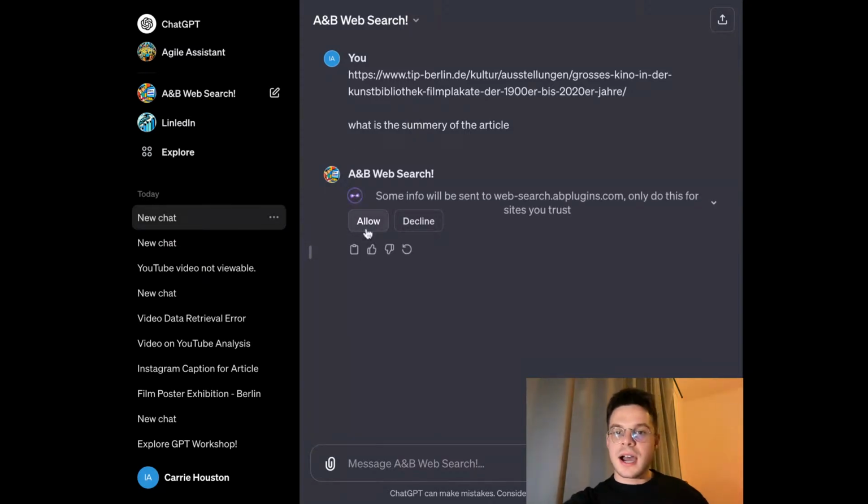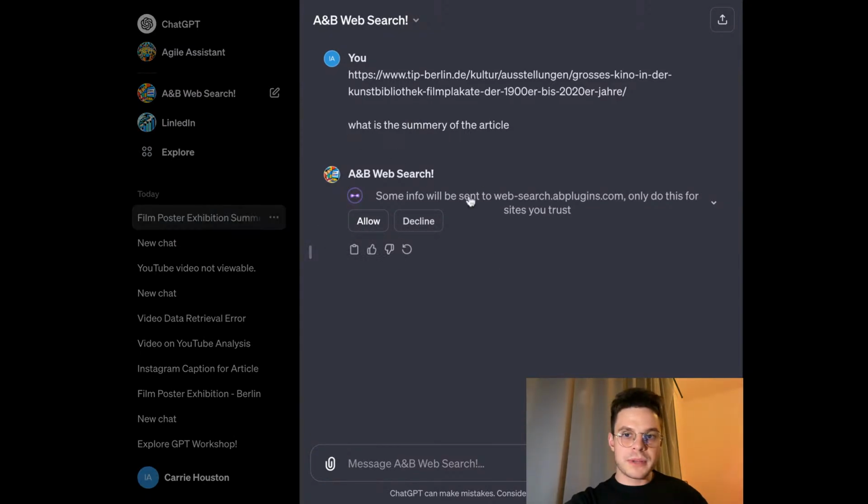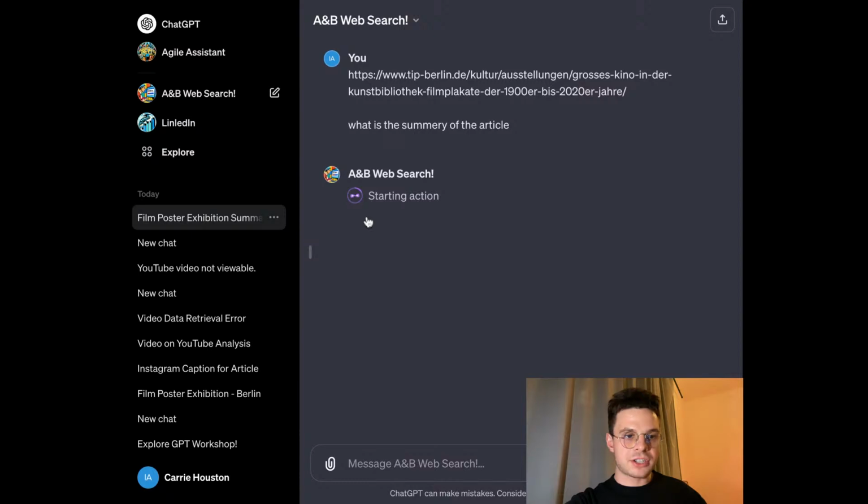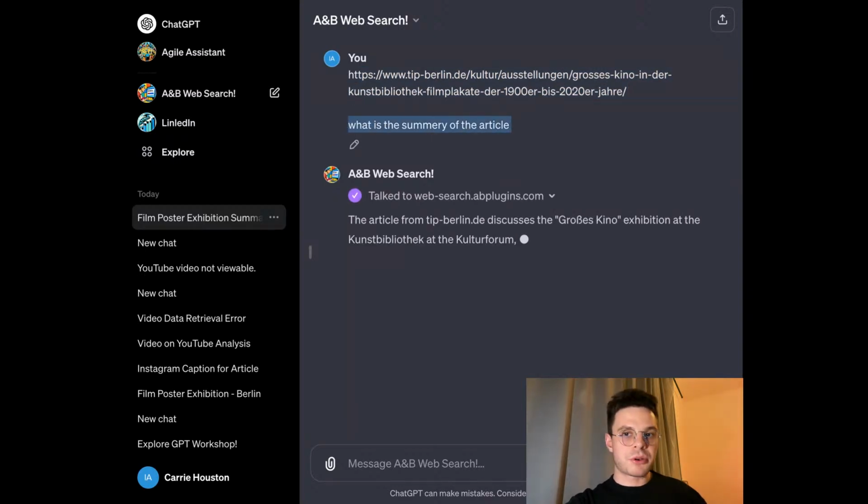Quick tip: please don't forget to allow all the actions. That is something we are not able to change. That is a new feature of OpenAI, so that is something we have to remember all the time. So the first step, it will be translating the article, and the second step, it will be actually proceeding with our prompt, which is summarizing the article that we sent previously.